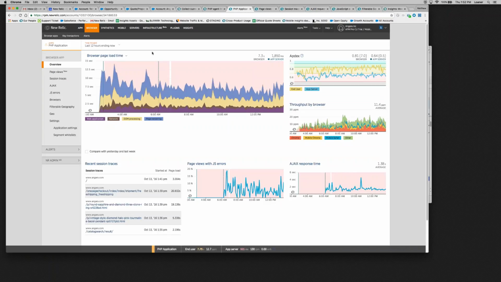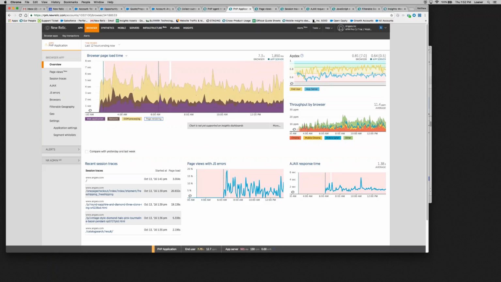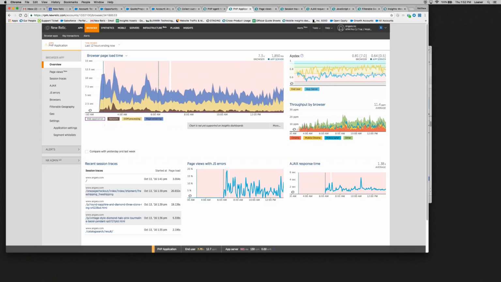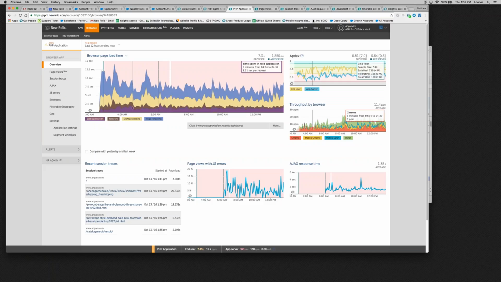Browser, I have a bunch of pages already locked and loaded. So this is time spent in the front end, so you can see time spent in DOM processing and page rendering. Web application, that's purple, that's everything that's going on in the back end. And everything is flipped over. So it looks like the 7 seconds is a good Apdex score for your browser. Maybe bump it up a bit.